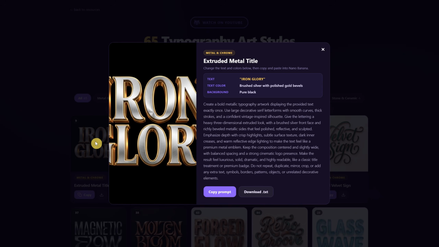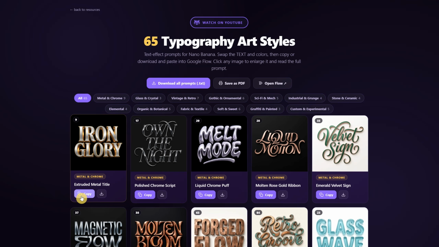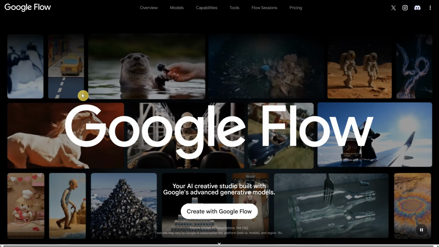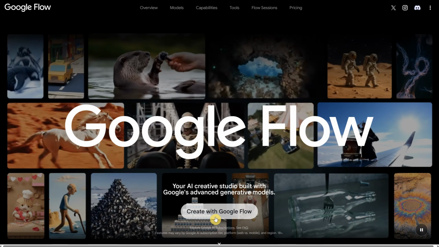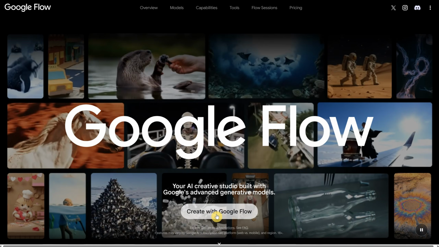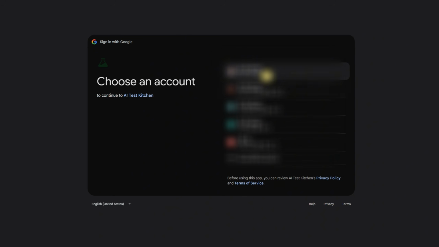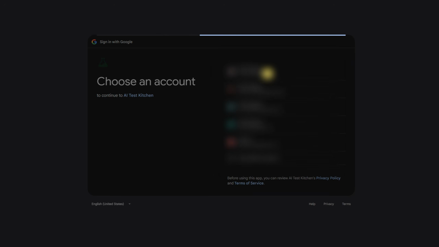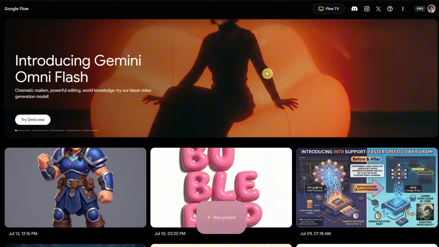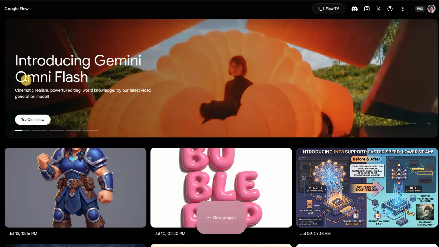You can click on an image to see a preview of how the prompt looks and how it is organized, but the easiest way is to just click the copy button and it will copy the entire prompt you need for that style. I put a shortcut button here for Google Flow since it's free and you can generate a few images each day. Click on the Create with Google Flow button, then log in with any Gmail account you have. If you have the paid version, you get higher limits so you can generate more images.